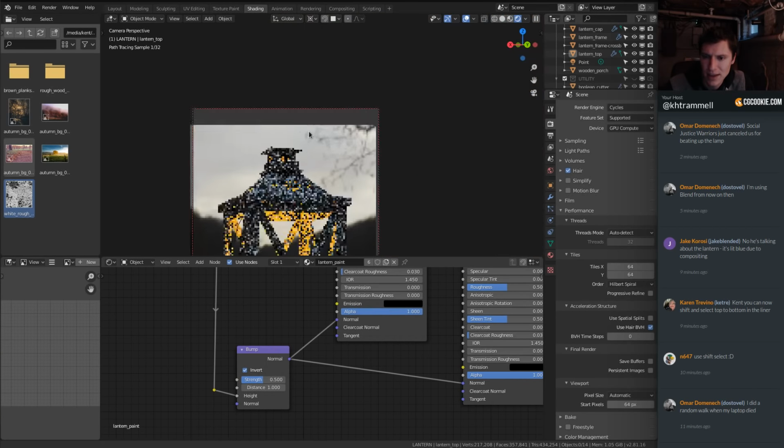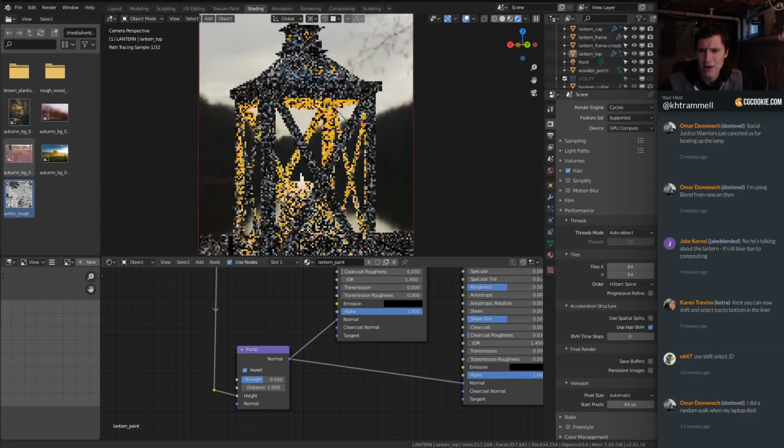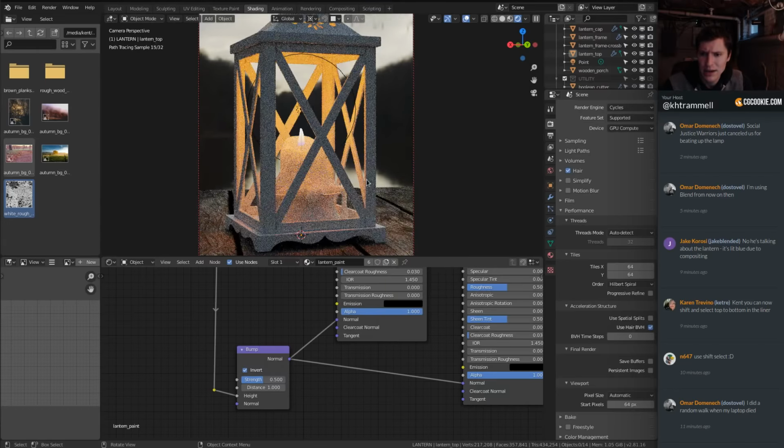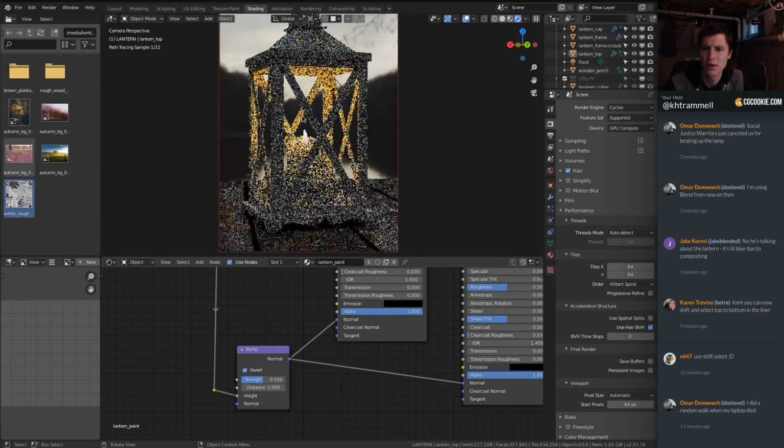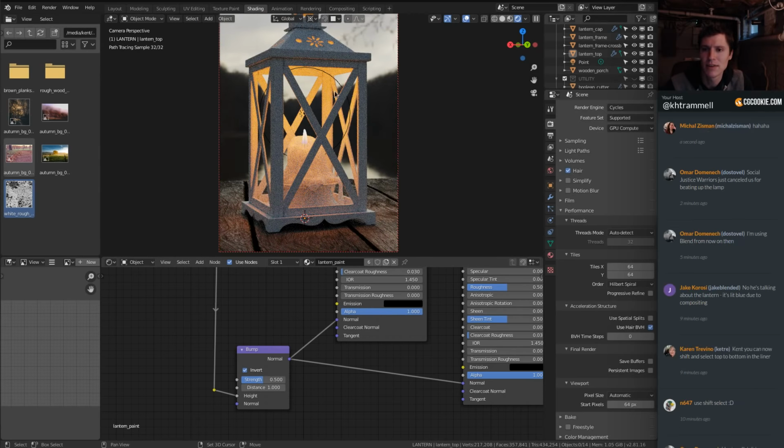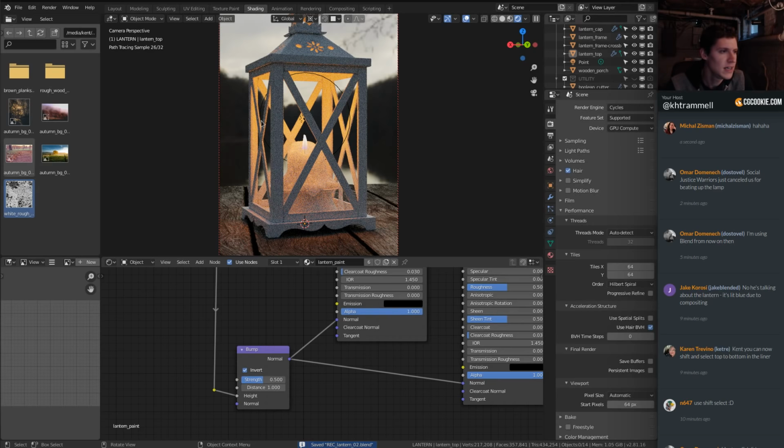Not too bad. All right, so we've got a paint material. Are there any other materials to really polish? Maybe not. In the next few minutes, I can go over the compositing, perhaps. Let's save the scene. So Jake was saying, he's talking about the lantern. It's a little bit blue due to compositing. Yes. Oh, right. So that's what we'll get to next.